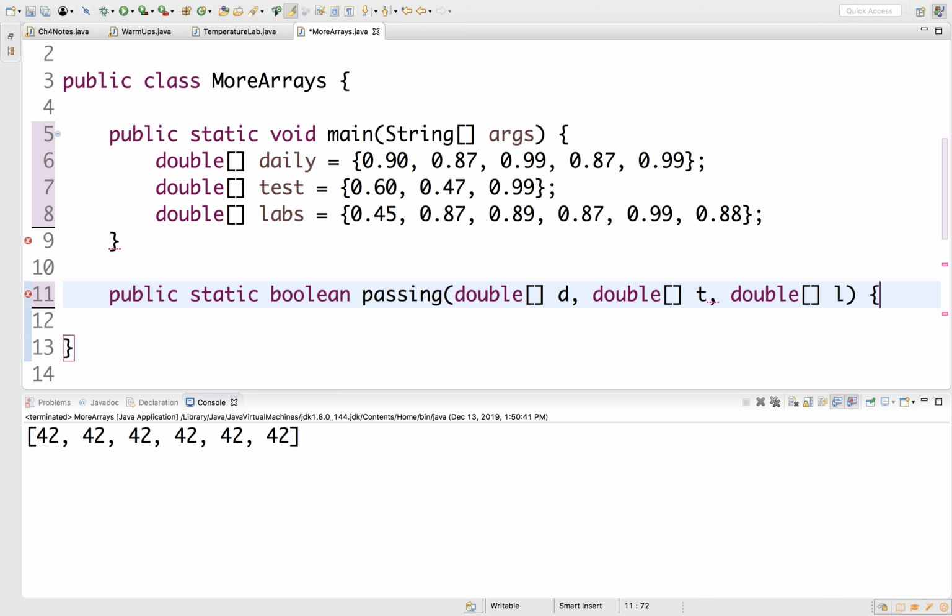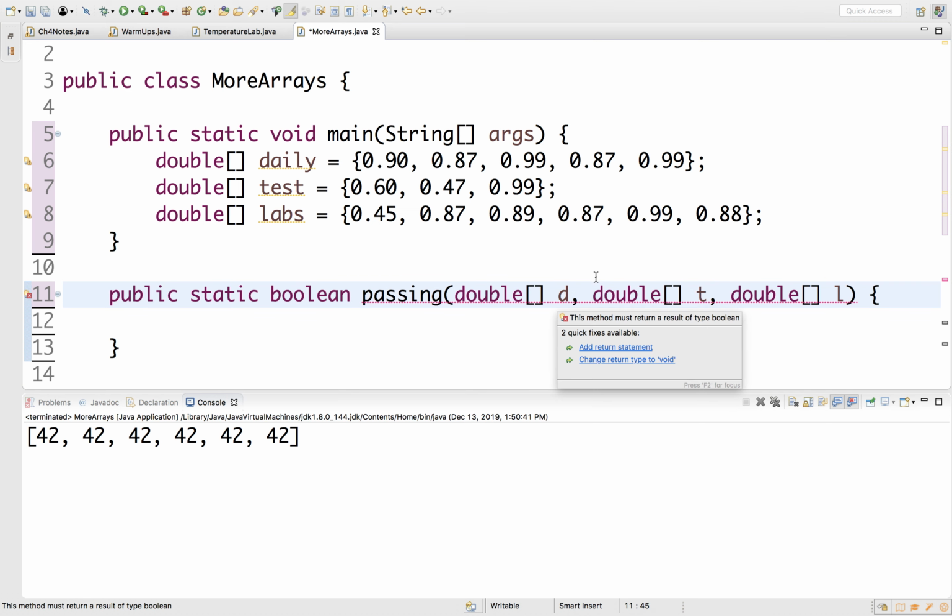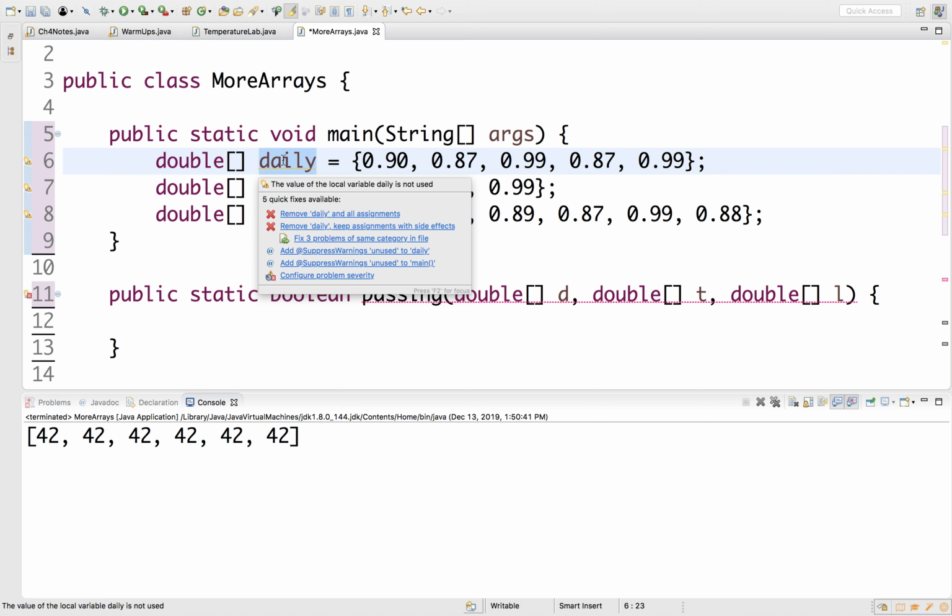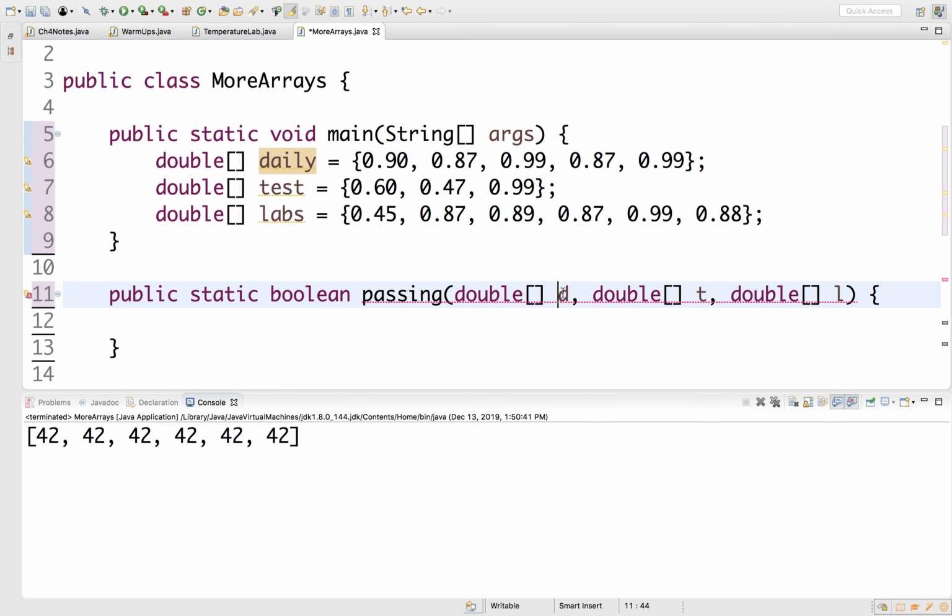All right, so I don't typically like naming my parameters just D, T, and L, but I wanted to make sure that you know that there are some people out there in my class and around the world that still think that these have to match these. They do not, right? When you pass these arrays in here, they don't have to match the original name. It's another variable pointing to the same array, okay?